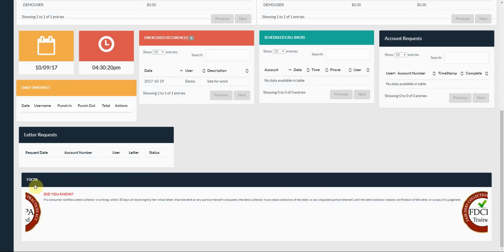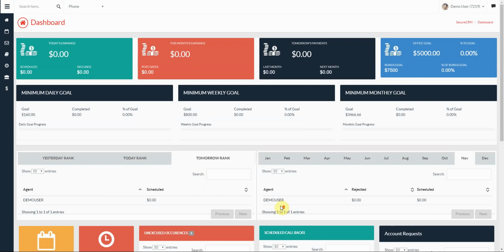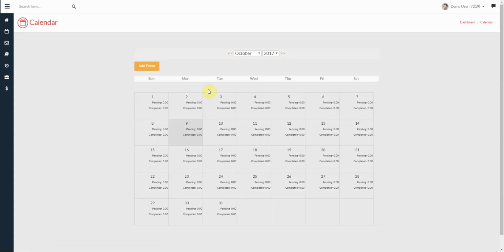And the final row on the dashboard is going to be a couple of FDCPA reminders, and this will constantly be updated, so check back here just for some additional information and resources on FDCPA. So moving out of the dashboard, we're going to go to the next link, which is the calendar. Now the calendar will give you a month view of several different things.